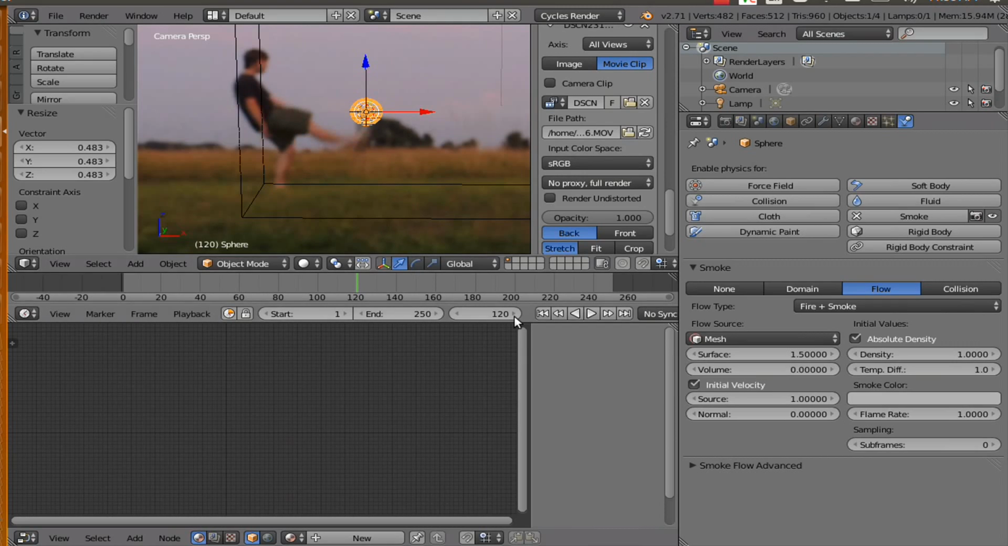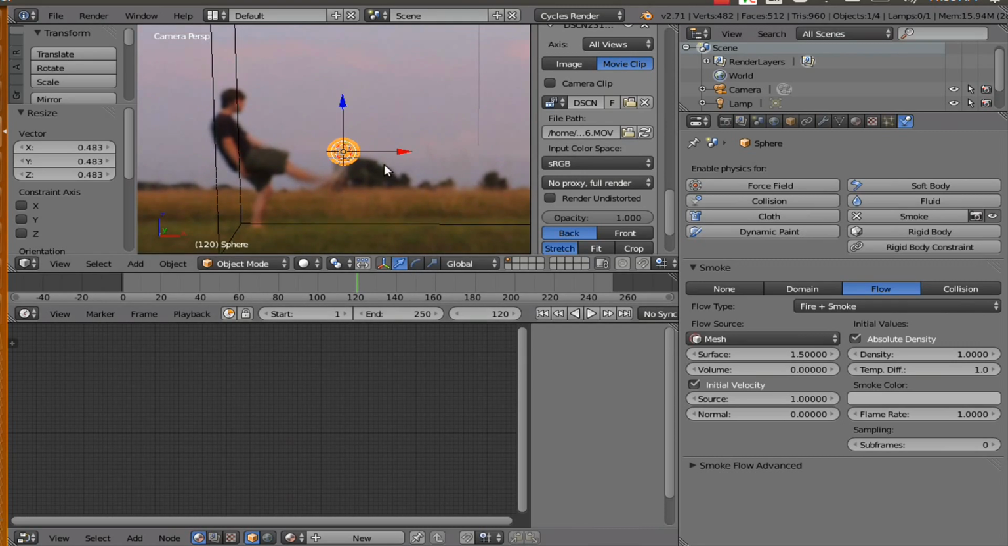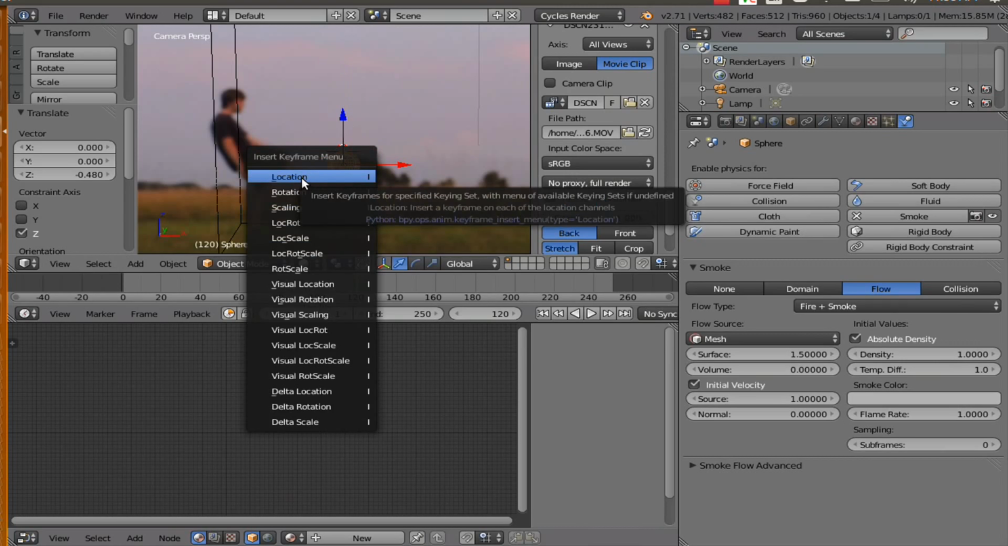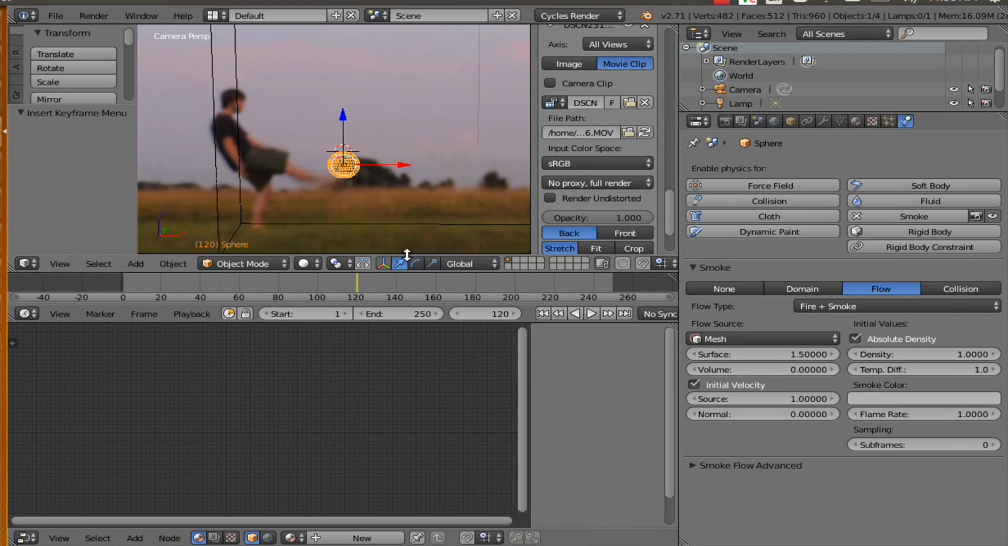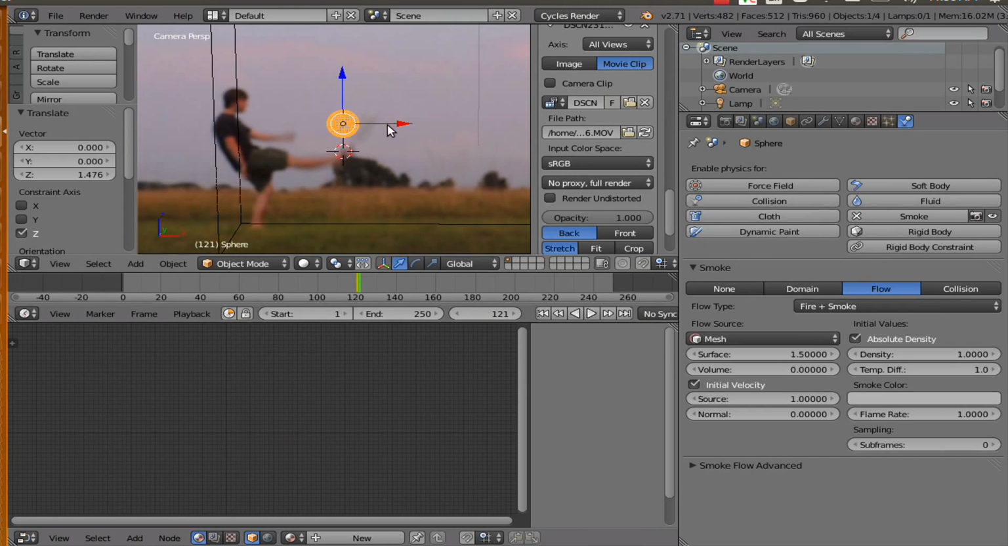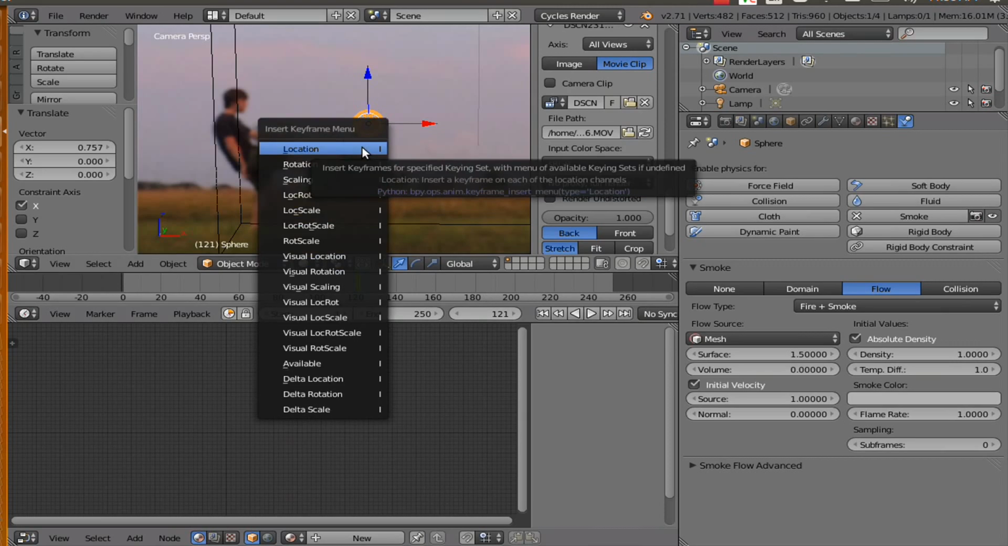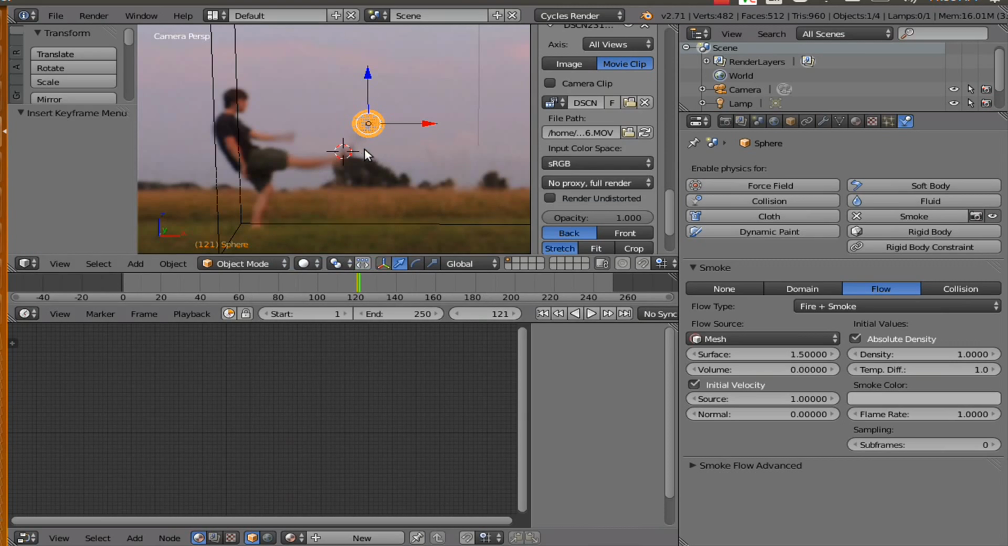Alright, and then at frame 120, it looks like the soccer ball is about right there. So now that I have it where I need it, I'm going to hit I, and then left click on location. Then I'm going to go to frame 121, and the soccer ball moves to right here. I'm just going to move this to right here with my location tool, and making sure that I'm on frame 121, I'm going to hit the letter I on my keyboard, and it's going to pop up this menu. Click location, and I'm just going to do this several times.